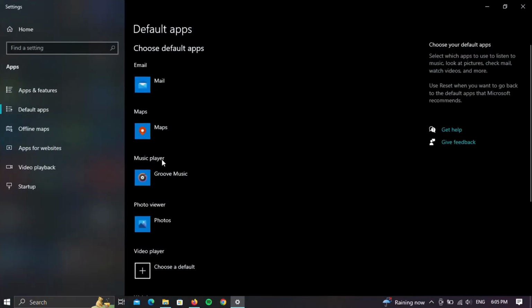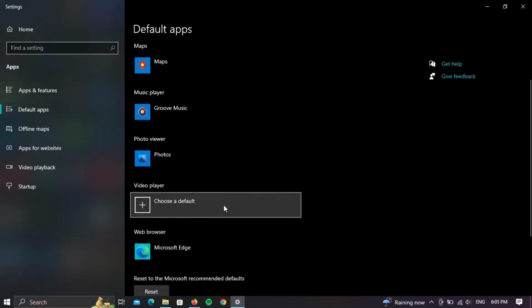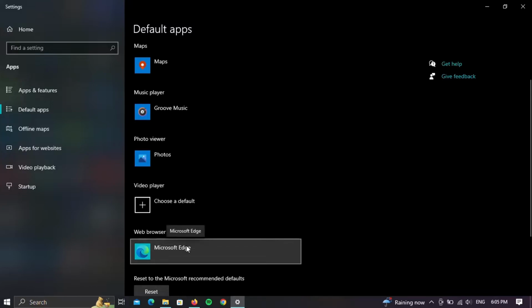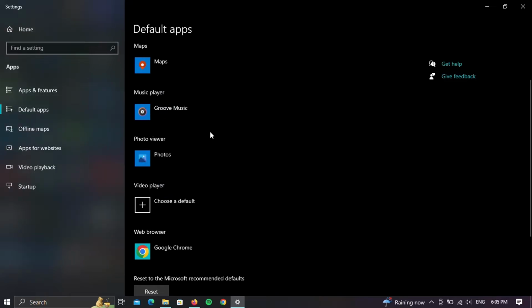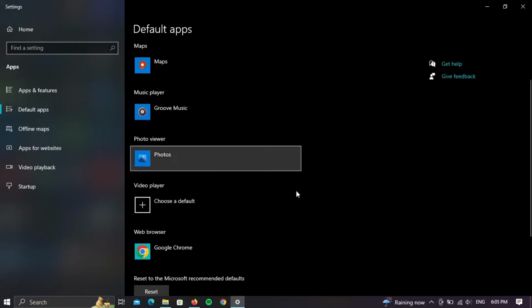There you can see various options. The one we need is web browser. We click. Choose the browser you want from the list. In this case it is the Chrome browser. That is all. Now all web pages that we want to open will be automatically opened through Chrome.